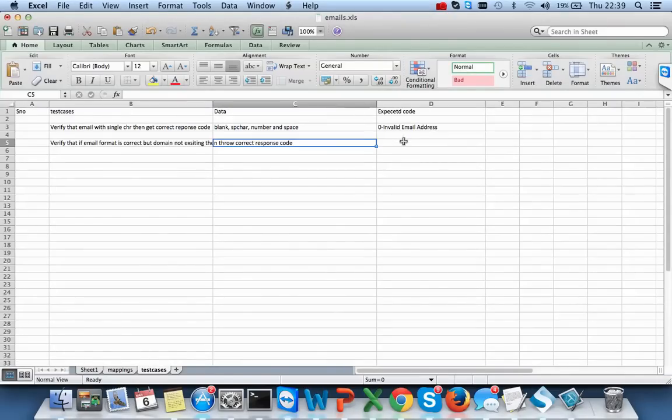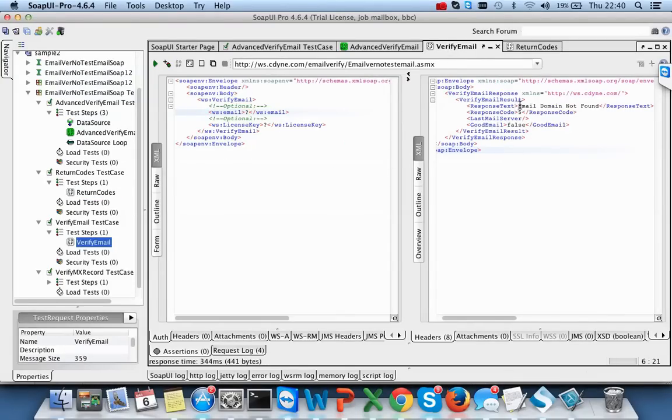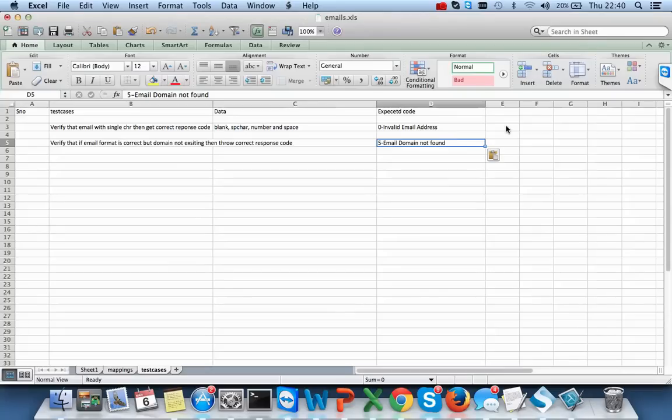So it should get a 5 response, and you should get a string in your response back saying that your email domain not found. So the string and the code should both match. Also make sure that there is a logic for this as well, good email. You need to make sure that even for the good email, maybe I need to write that as well. Somehow you need to write the thing.